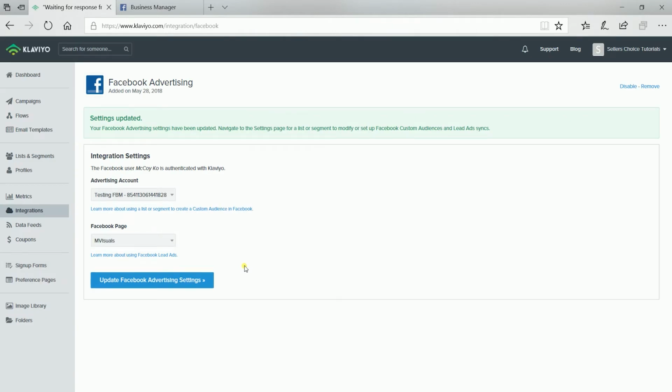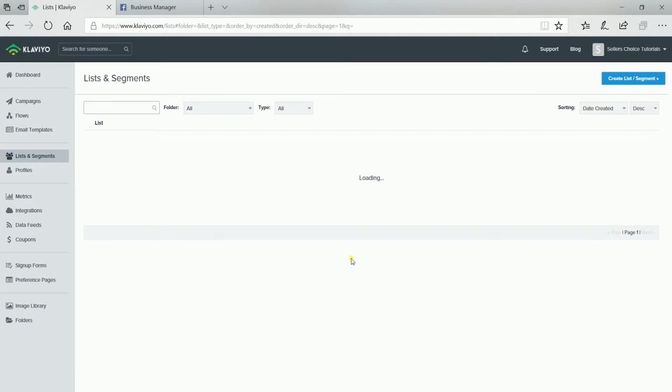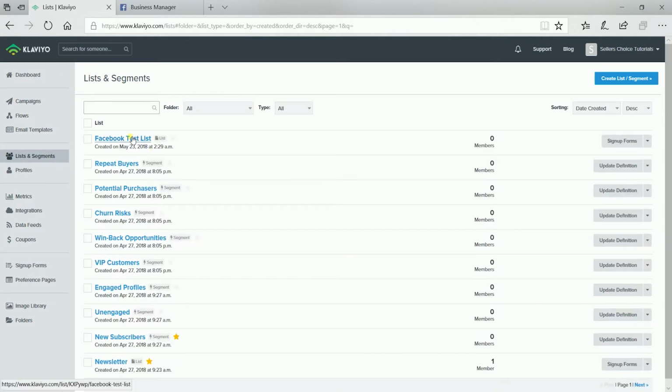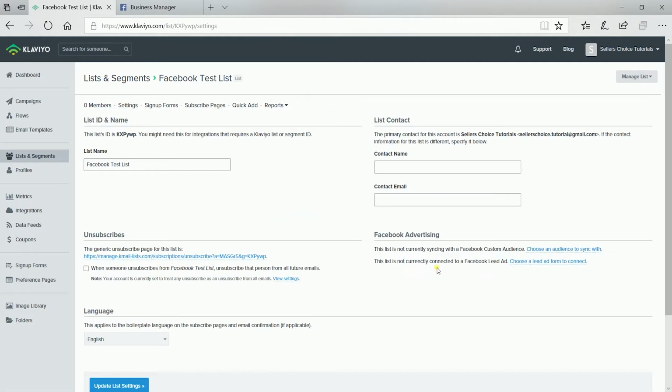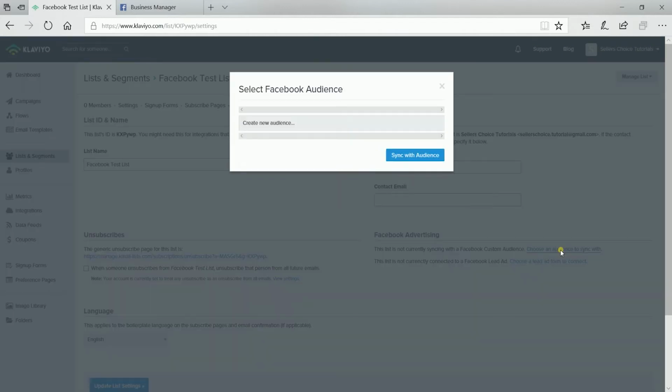Now that we have connected your Facebook Business Manager ad account and your Klaviyo, let us sync existing lists and segments in Klaviyo to Facebook as advertising audiences. Click the Lists and Segments section on the left side, then select the list that you want to sync. Click the Settings tab. You should see Facebook advertising on the lower right. This section is not available if you haven't connected both accounts yet.